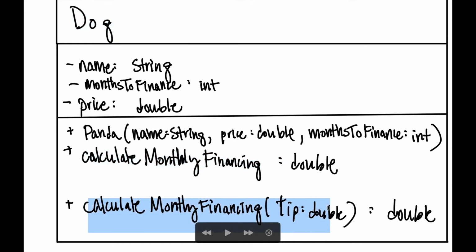And then we have calculate monthly financing with a tip. In this exotic pet shop, we have it so that people can actually tip the people that help them find the dog or pet or animal they need. So here we have a parameter that we're going to pass into this method that basically shows that we want to give the person some sort of tip.